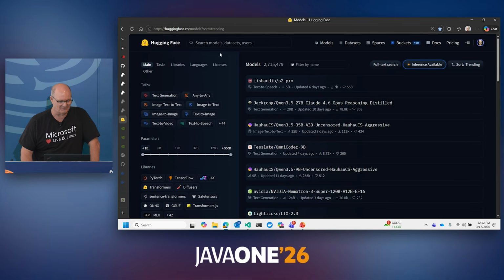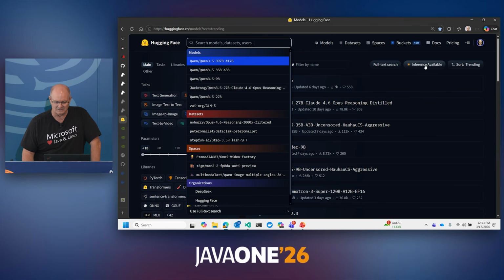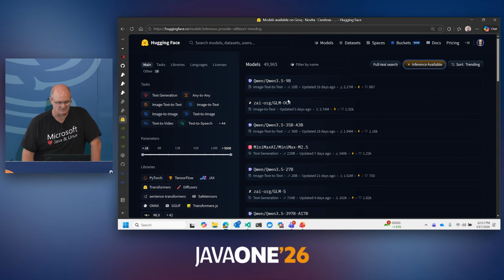So what the heck is Hugging Face? For those of you who didn't put your hand up earlier. Hugging Face is a place where you can get open models. And as you can see here, if you click on inference available, these are the ones that are downloadable and usable. You can download these and use these from anywhere, or you can even deploy them.